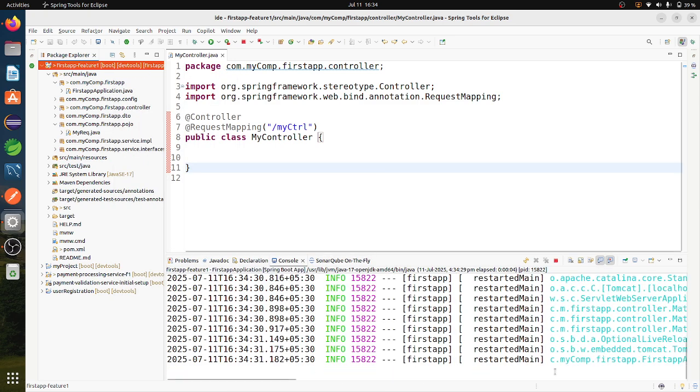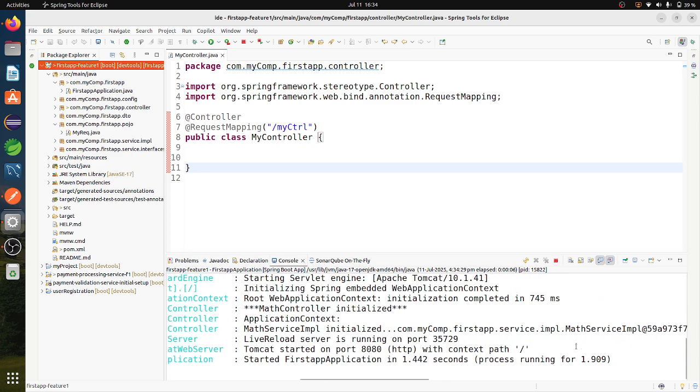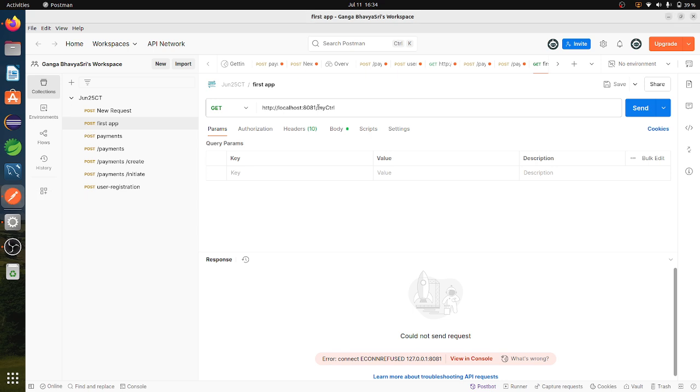It is running and we have to check in which port it is running. So my application is running on 8080. So same port number that you have to pass here instead of 8081. And this is my API call for that class, for my controller class.